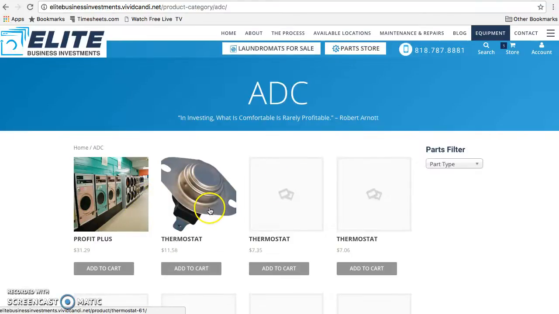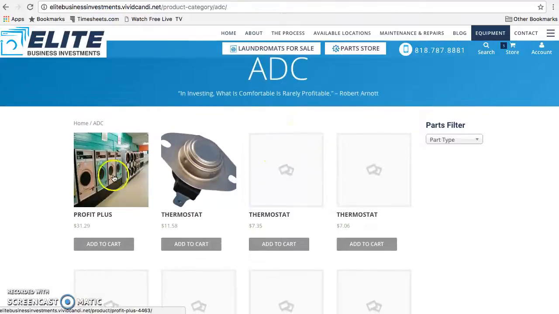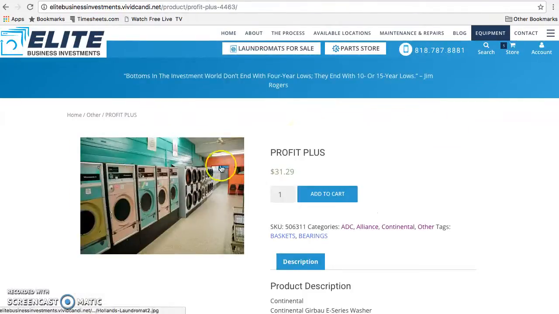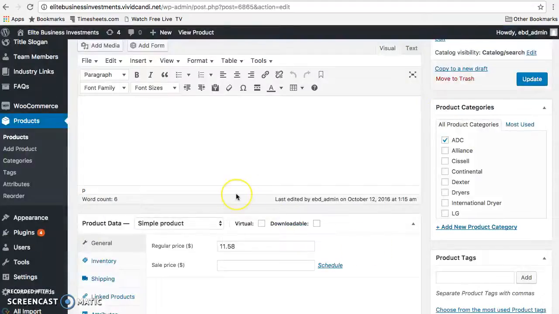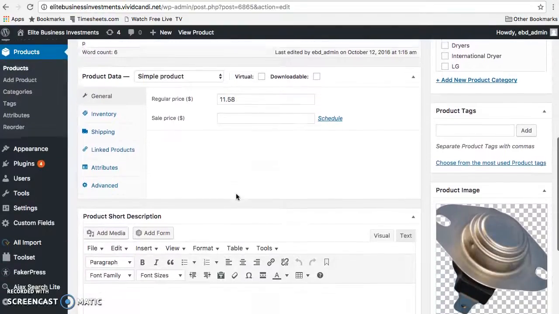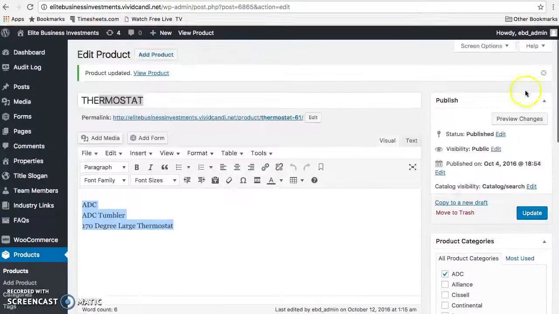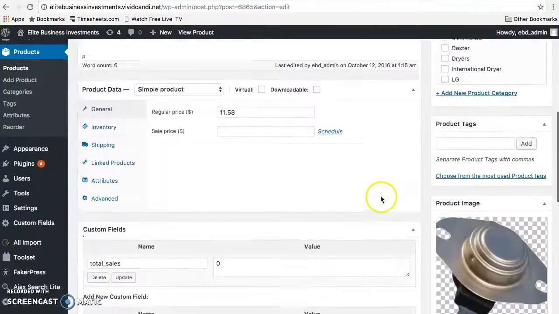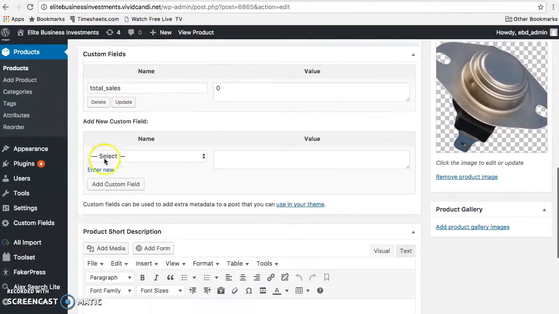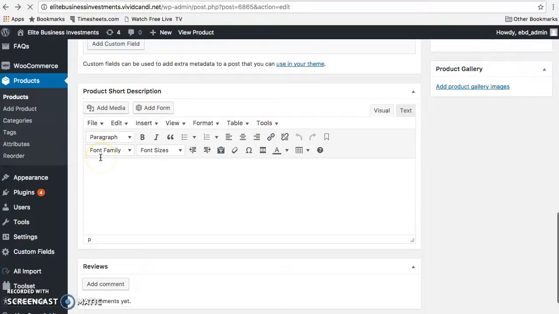All the products are already in there. All you need to do is add the images, and the prices you can just check. Like for instance, this one, we have the description. That's the short description. If you want to add the SKU number or the category number, just come here and then just scroll down. I think I forgot to add that. Custom fields. So now here on the custom fields, you've got, what is it? Where is it?